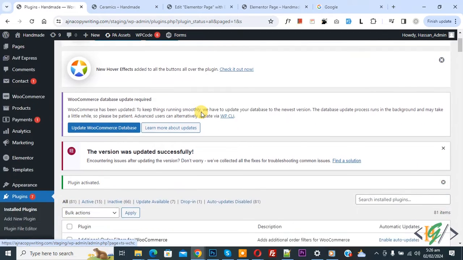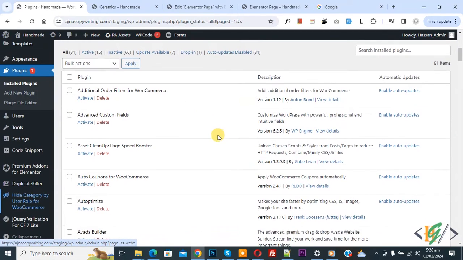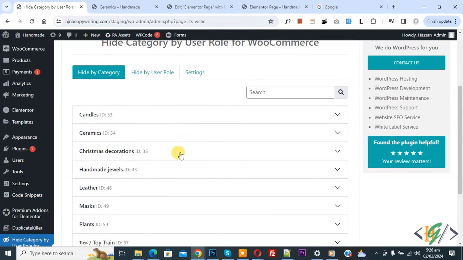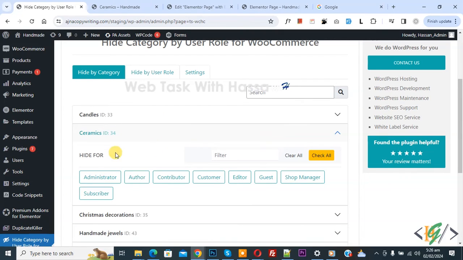Now the plugin is activated. On the left side you see Hide Category by User Role for WooCommerce, so click on it. Now you see multiple tabs: Hide by Category, Hide by User Role, and Settings. Then you see we have all these categories, like candles, ceramics. Now click on it. Now you see Hide For, you see roles. So these are our users: administrator, author, contributor, customer, editor, guest.